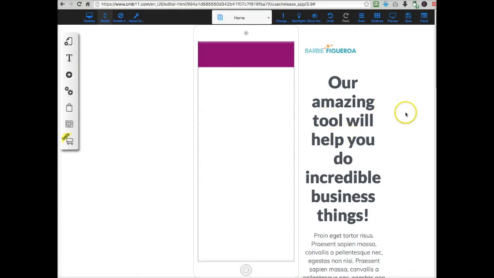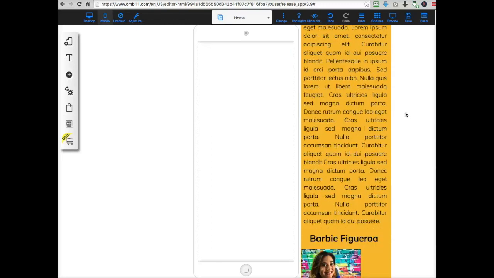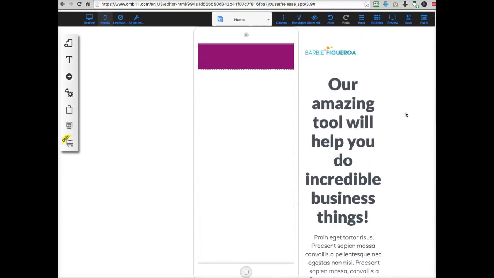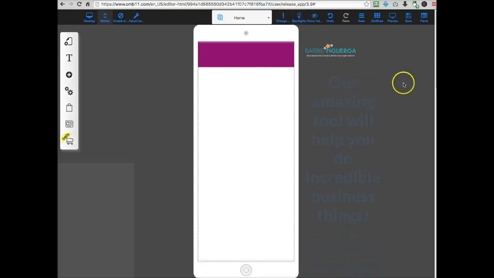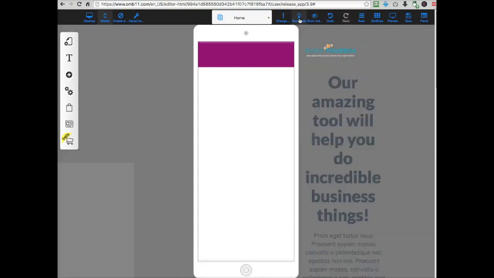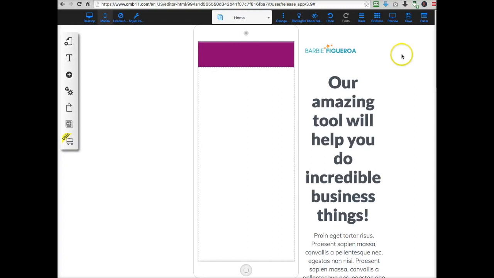So the first thing you're going to notice is, oh my gosh, what is all my stuff doing here? This right here is your workspace, and you can actually change the color of your workspace. You can make it gray, or you can make it lighter gray, or you can make it white. So consider this your workspace where you can drag things in and out.